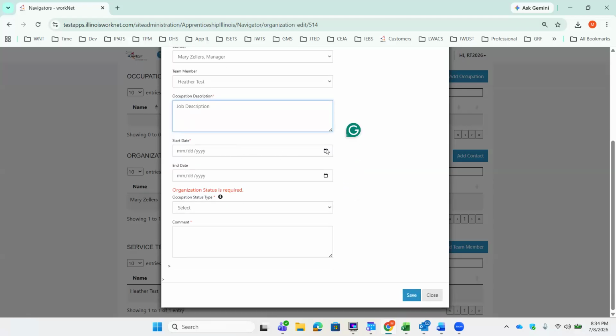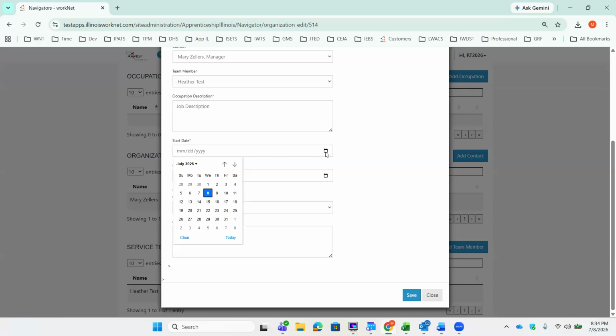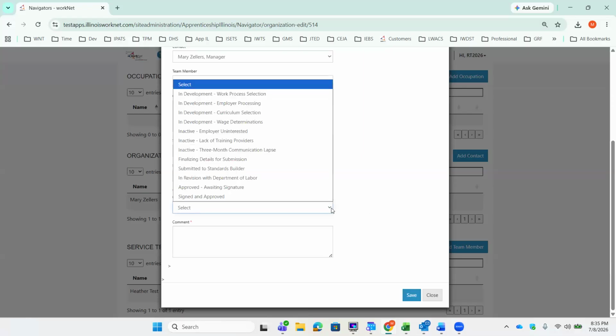Next, you're going to put in a start date, and you can click on the calendar picker and use the up and down arrows to go back or forth to the start date of this occupation with this organization. I'm going to go ahead and select July 1st. For this demonstration, we do not have an end date. It's going to ask what the occupation status type is. And again, if you're not sure what that means, just hover over the info bubble and it will provide details. So I'm going to go ahead and click the drop down and I'm going to put that it is in development.